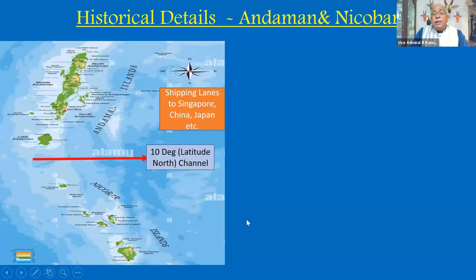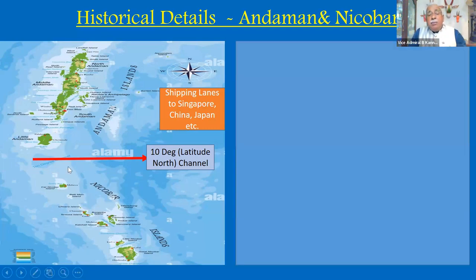So let's look at the importance of Andamans Nicobar. You see this red line. It is referred as 10-degree latitude. This is the line in which all the ships go. All ships going towards east, southeast, and far east. Singapore, Indonesia, go to China, go to Korea, go to Japan. They all go in this line. And mostly go in this line. There's another alternative route also.